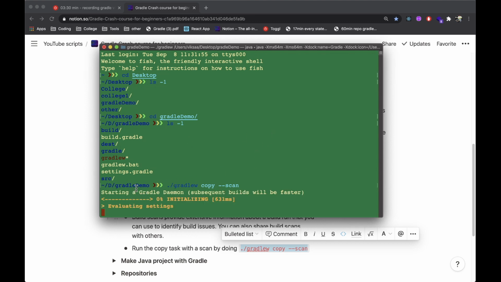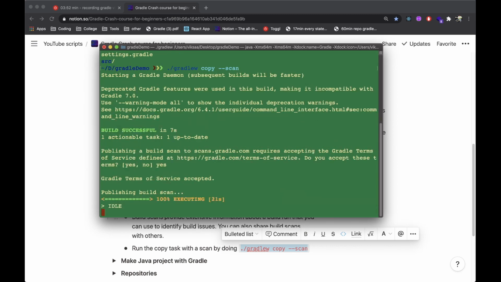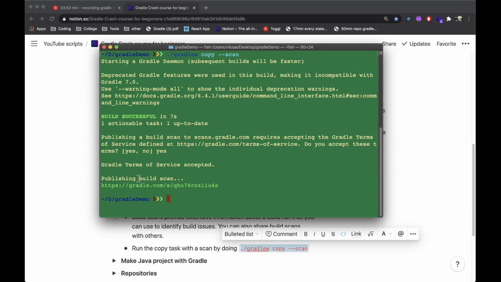As you can see, the task is being run at the moment, and it's done now. Publishing a build scan requires you to accept the Gradle terms of service, and to accept them you just type in yes. Then the run has finished, and the build scan is published now at this link. This link you'll get at the end of the output.